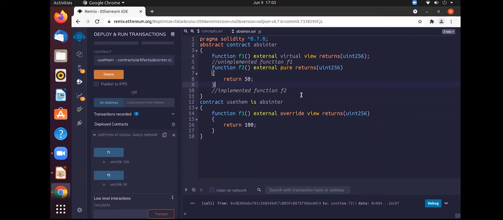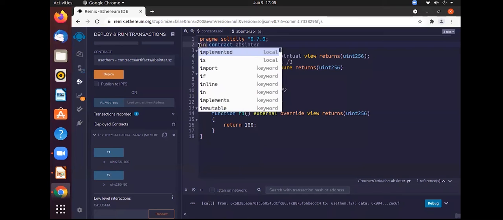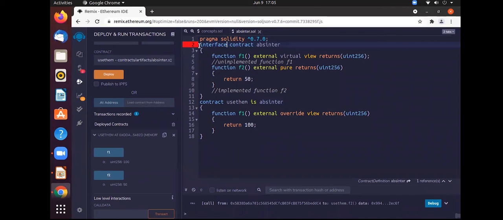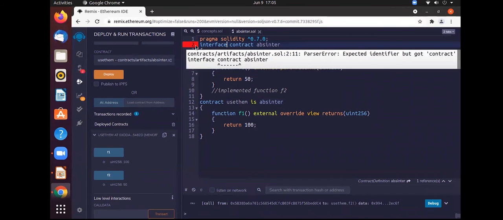Now, similarly, the concept we have is of interface, like how we have the contract as abstract. Similarly, we have the interface. So if we convert this to interface, then what is the problem?